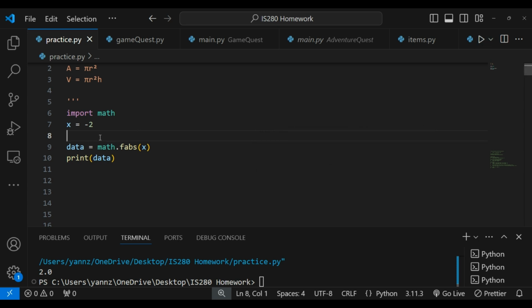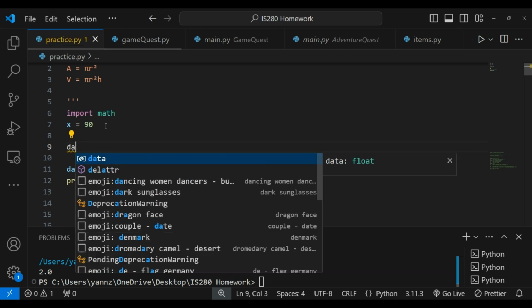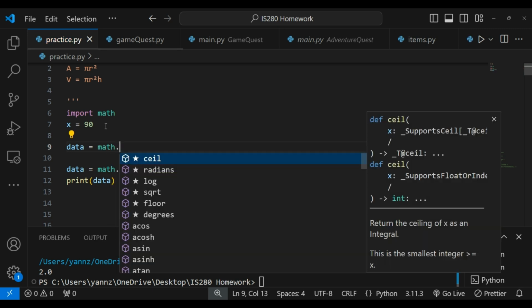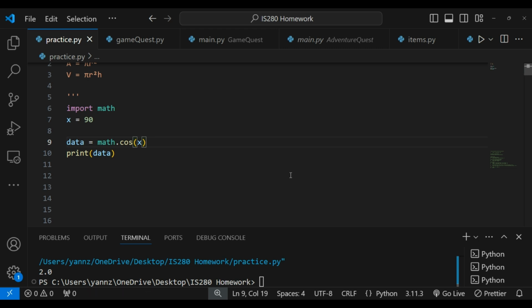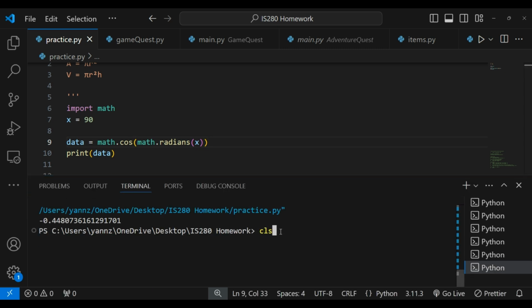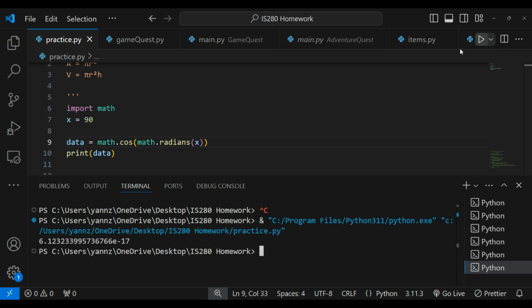I will also give you one more bonus. Let's say you want to calculate the cosine of 90, for instance, and we could call it data. So we could just say math dot cos of x, and then we could just print data. So the result is negative 0.4. This is in radians. If you want to calculate that in degrees, we need to include here math dot radians and then take x. Now 6 to the negative 17 is close to 0, so this is 0. So that's it for the introduction.